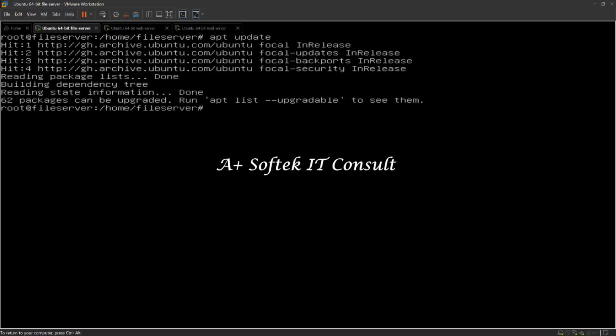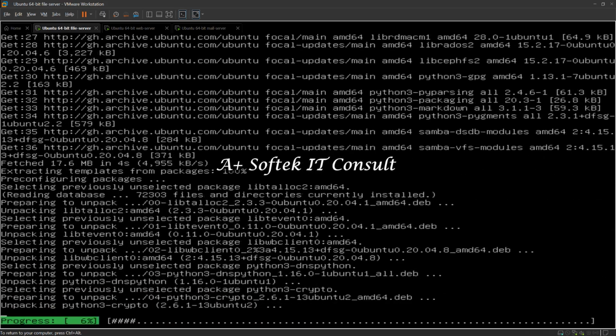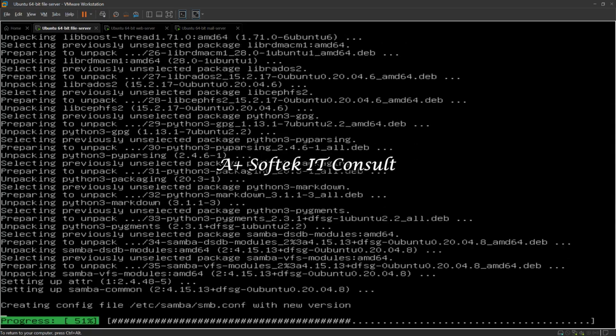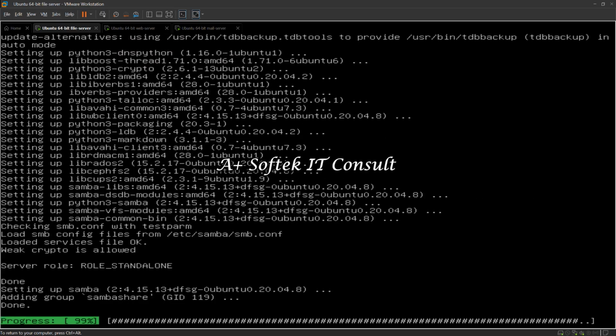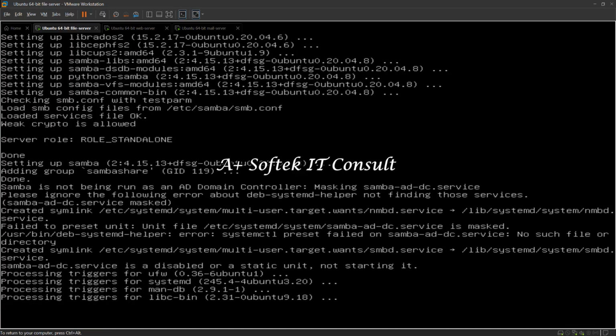Samba is an open source file sharing tool. So I'm going to run it this way. Advanced package tool, install Samba. And I'll put yes to everything which comes. So Samba this way. Yes, Samba is also installed on our server.